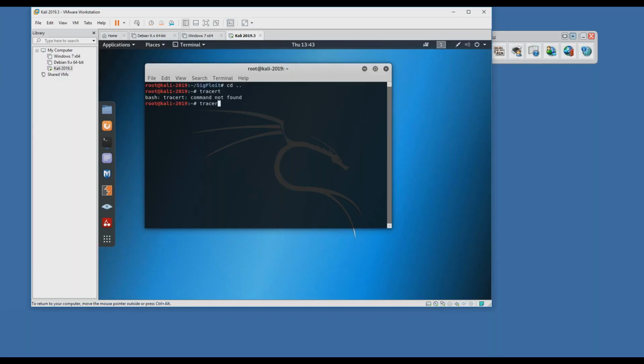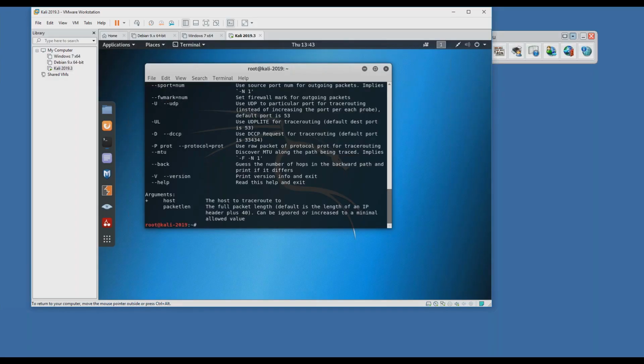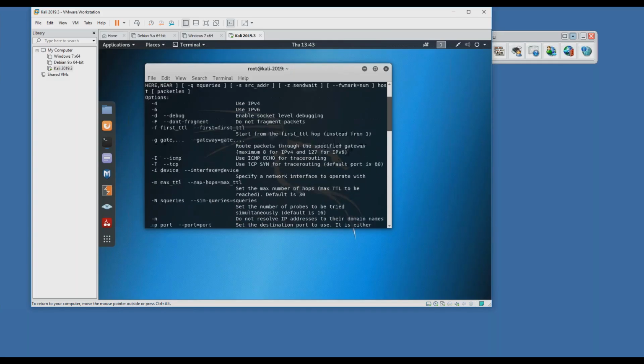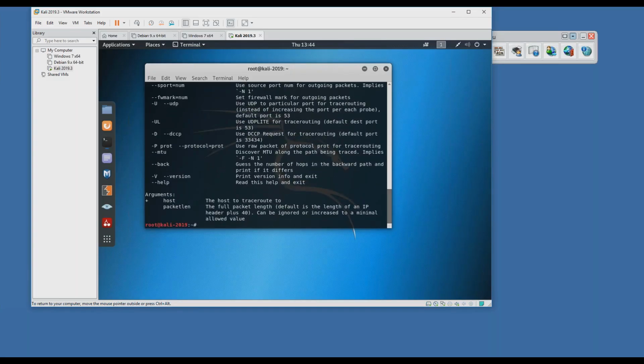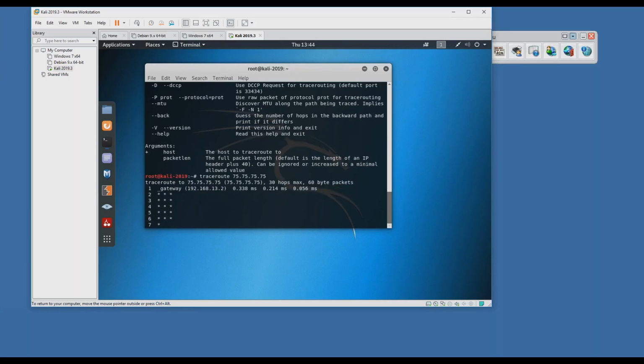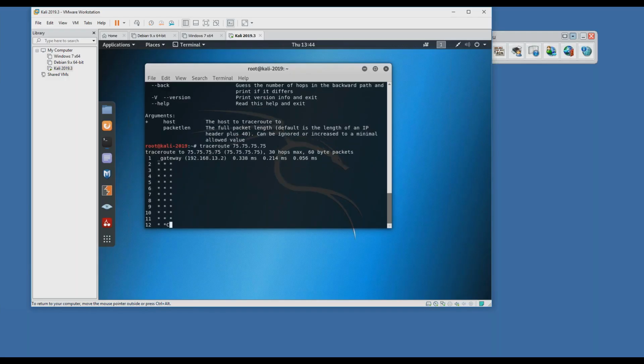In Linux, it's traceroute, is it? There we go. Yeah, and if you go ahead and give it an IP address, so let's go ahead and go traceroute 75.75.75.75. So it'll show me every hop, okay? I'll get every IP address between here and that destination. And so that's the way I would do it from my phone, okay?